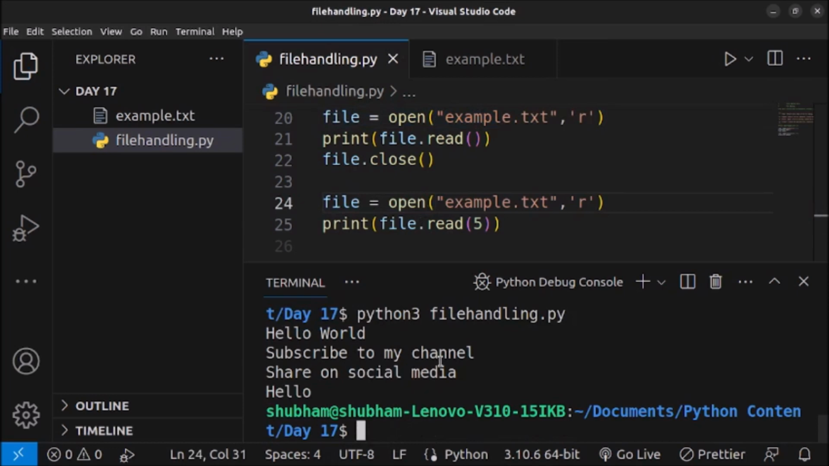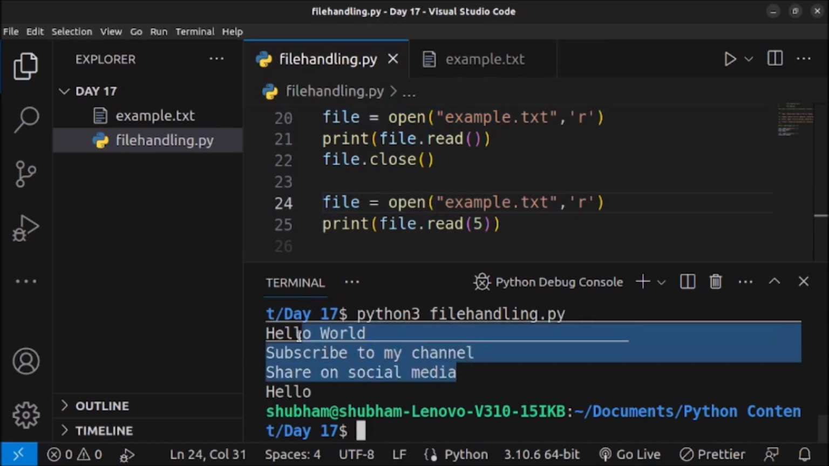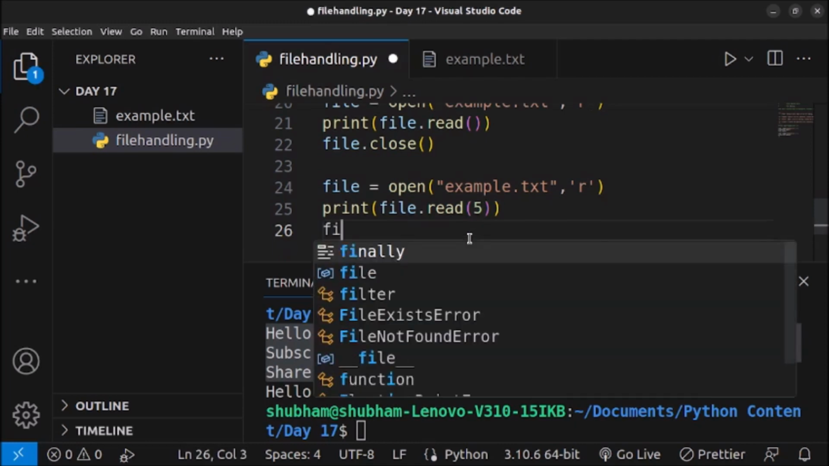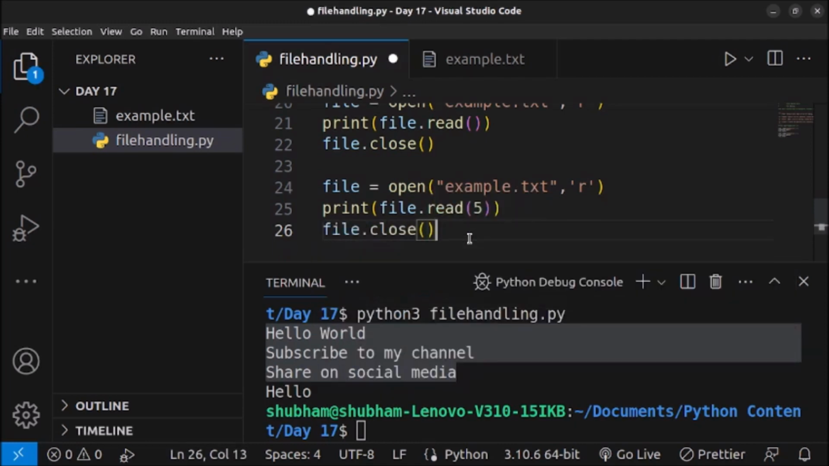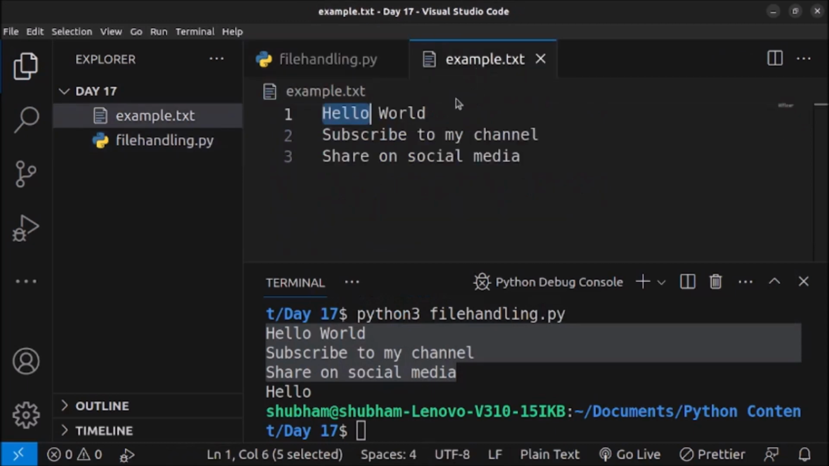As you can see on the screen, the top three lines are printed using the read method from line number 21, and this hello is printed from line number 25, where we have passed the number of characters which we wanted to print. Now let's try to print only certain lines from the three lines.